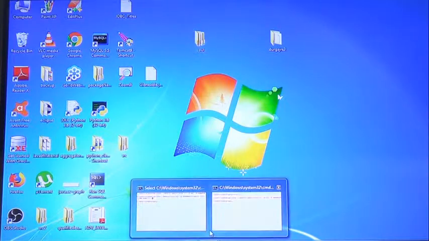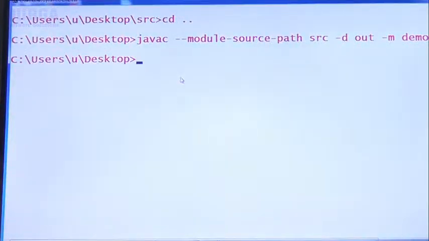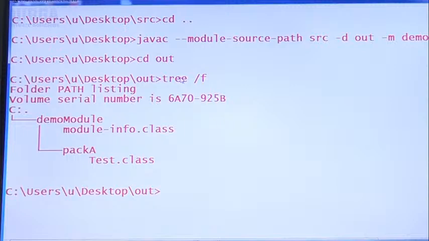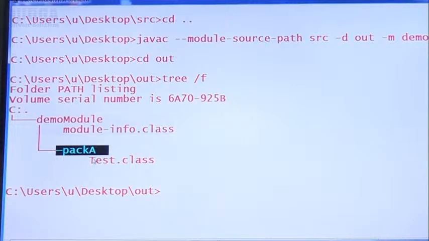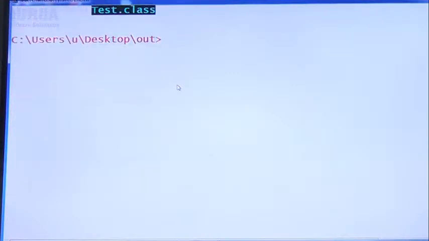Sir, in the out folder, what things will be there by default? Let me cross check. Sir, tree, next and after that /f. With tree /f, in the out folder there is demo module, then module-info.class file, and pack A, within which the test.class file is available by default, right? Clear? Are you able to understand, right?